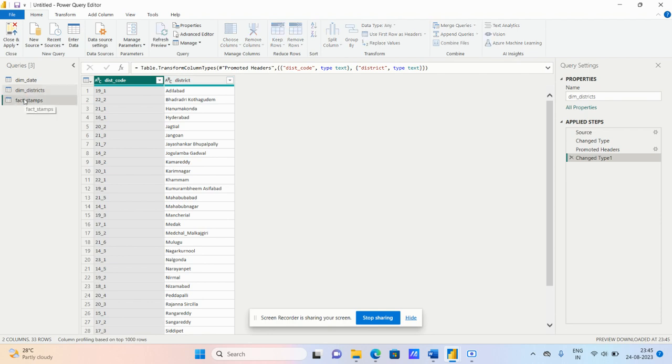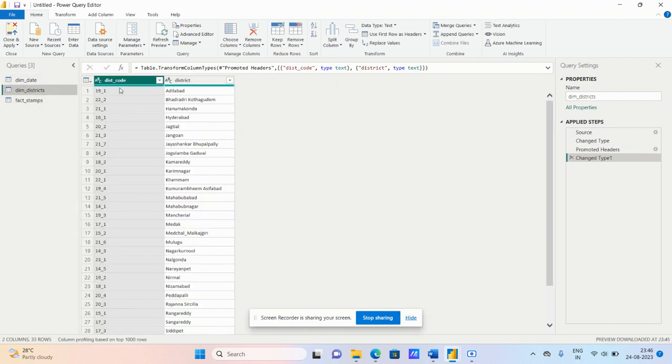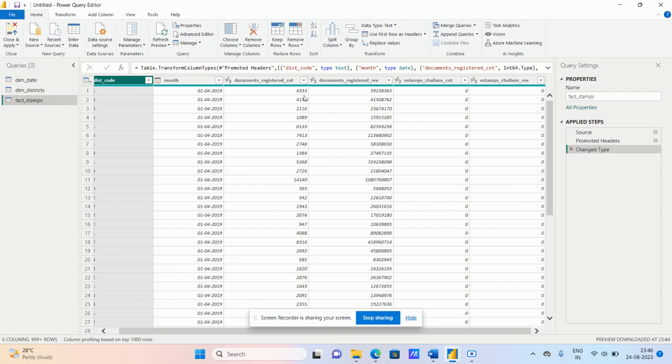And we will check the fact stamps table also. Over here we can see the district code is in the text format. That is perfectly right. In this also we can see this is text format. They are the same field. The district code is the same field in dim district and fact stamps. This is the month, so this is the date format. Document registered count and revenue are in the number format. Challan count, e-stamp challan count, and e-stamp challan revenue are also in the number format. So they are properly classified in these headers.